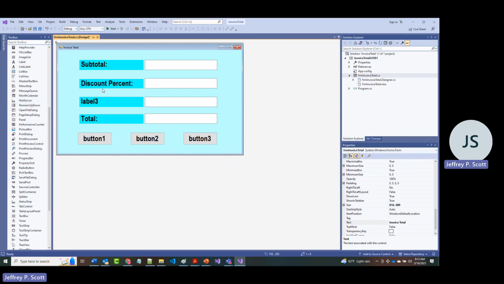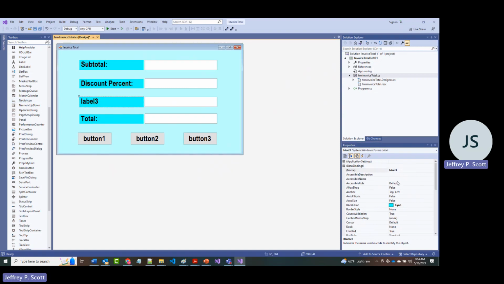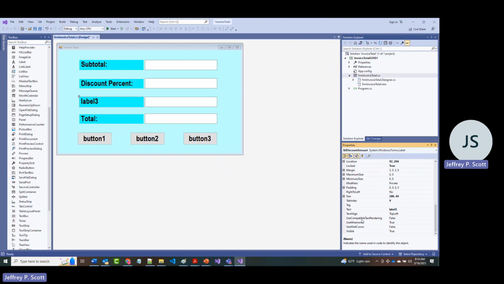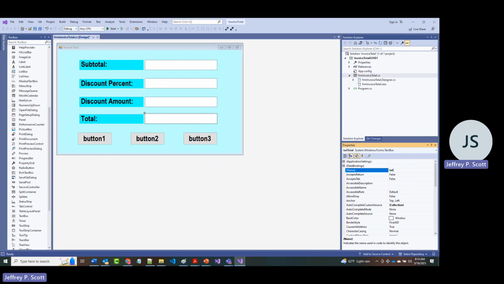So this is discount percent. So this one should be also. So that'll be TXT discount percent, which makes this the discount amount. So this will be LBL discount amount. And the text on there will be discount amount with a colon at the end and a space between discount and amount. All right, it's looking pretty good. And let's make this one here TXT discount amount.